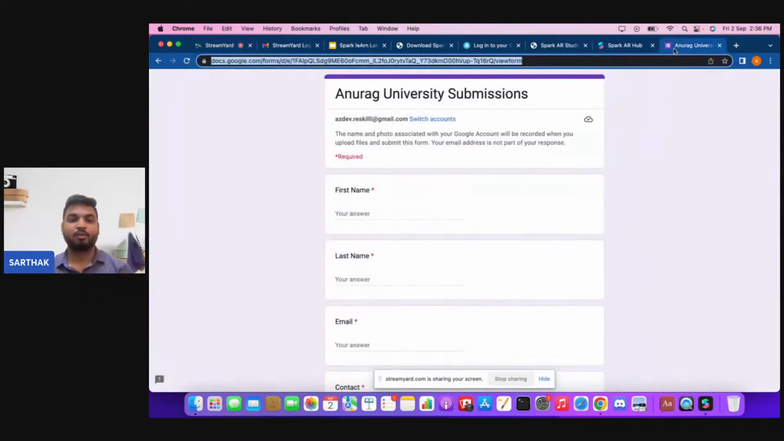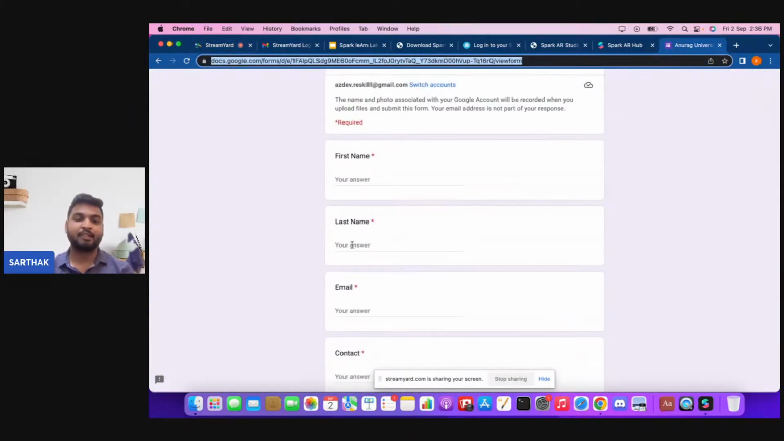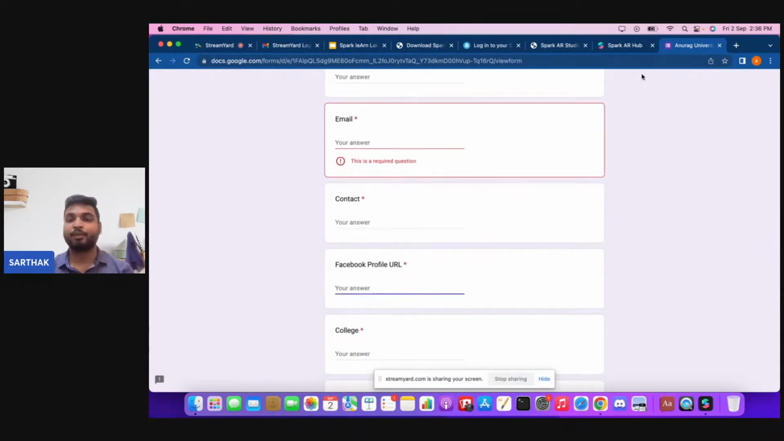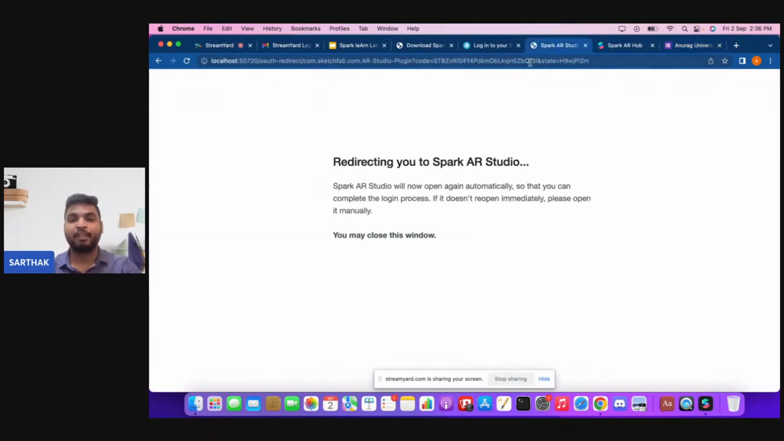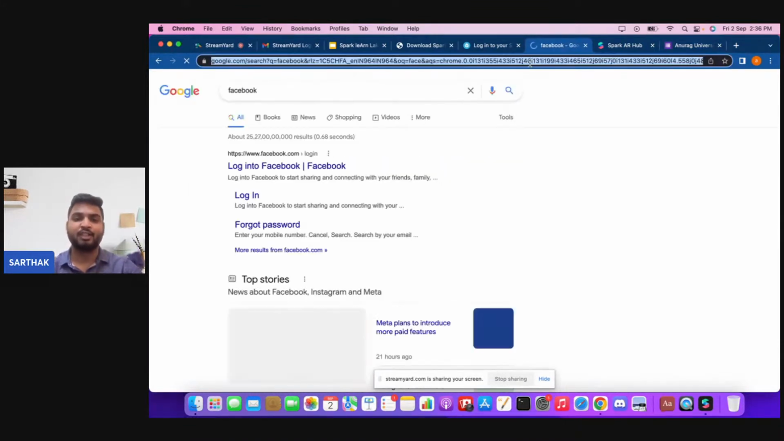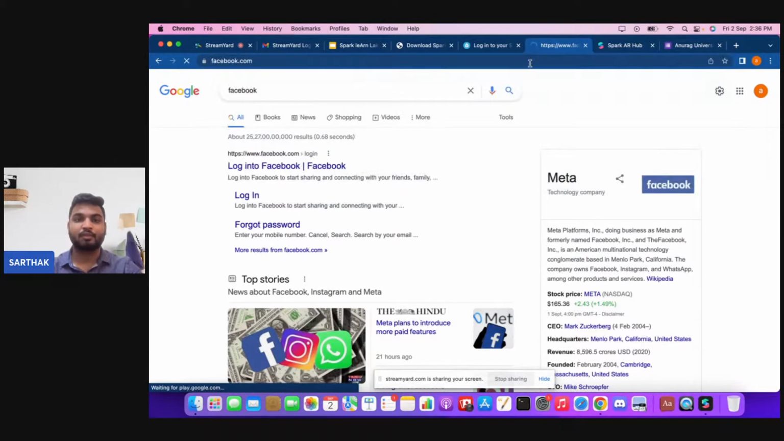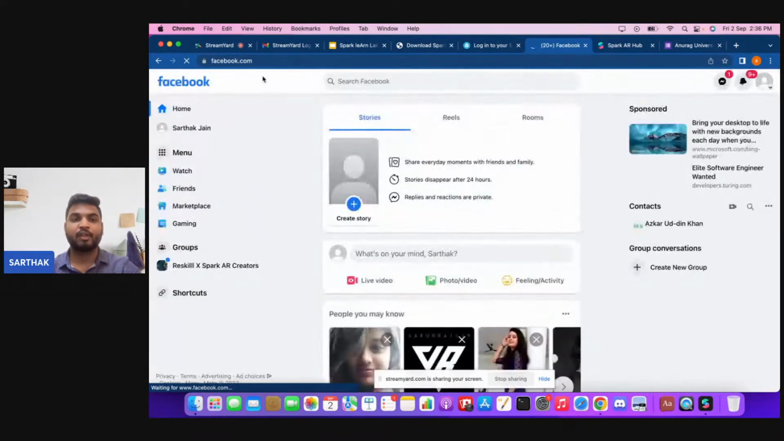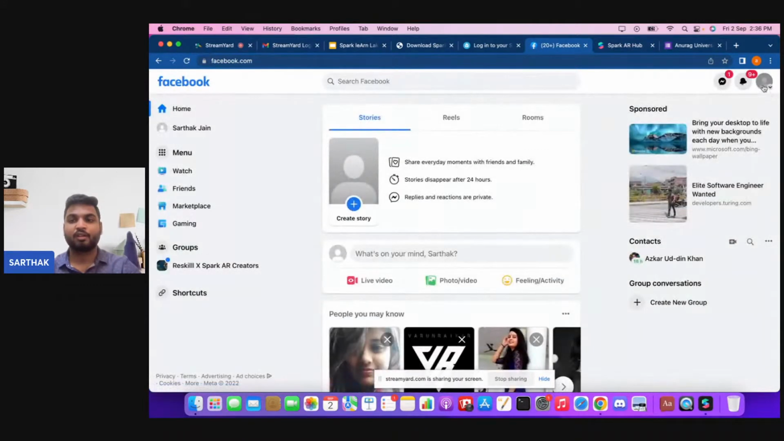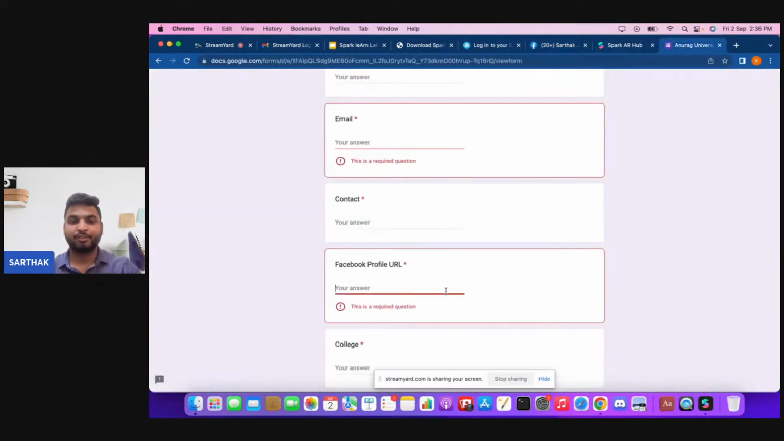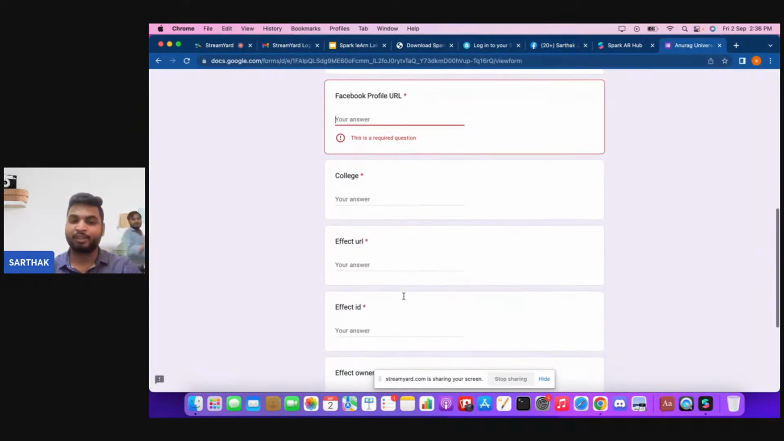When you open this Google Form, you need to fill in your first name, last name, email address, contact number, and your Facebook profile URL. What is the Facebook profile URL? You just go to facebook.com, click on your profile, and this is your profile URL. You need to paste it over here. Then your college name, Anurag College.